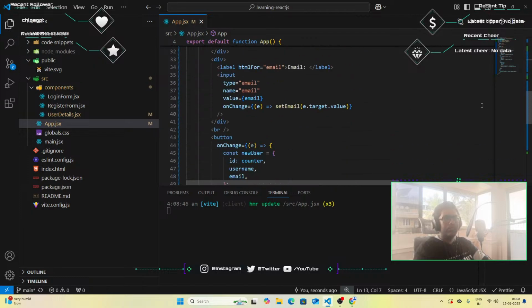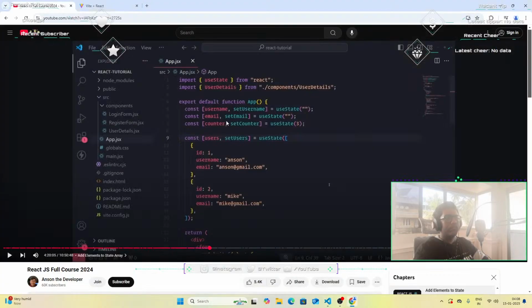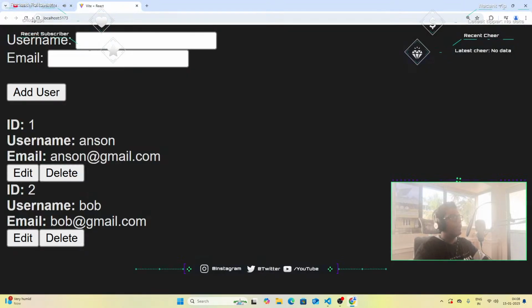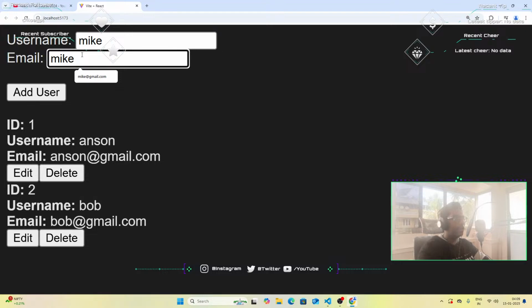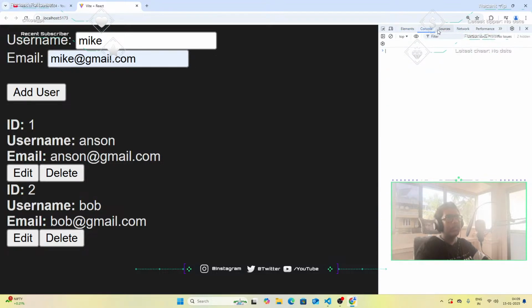Great. Let's see if that's working now. So let's call this user Mike. Mike at gmail.com. Add user. That's not working. Let's see what could be the reason for that.